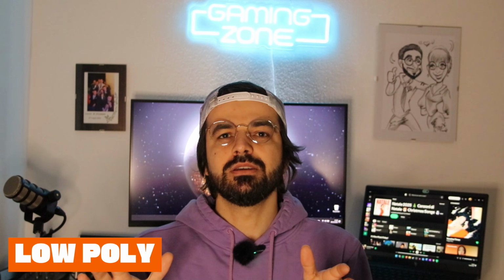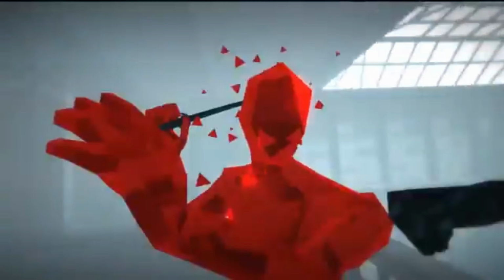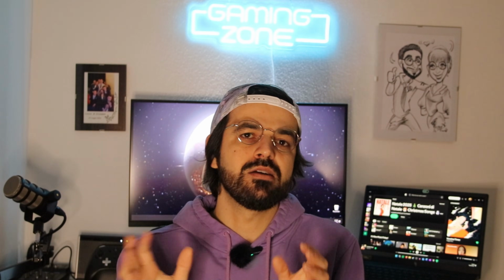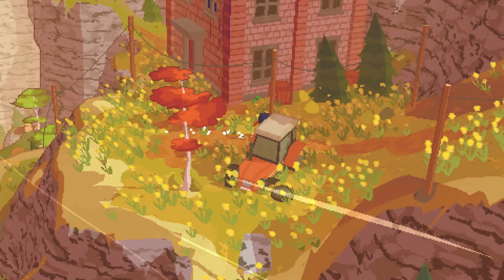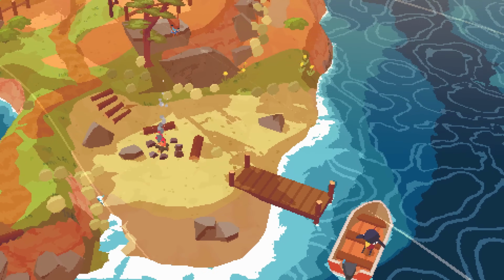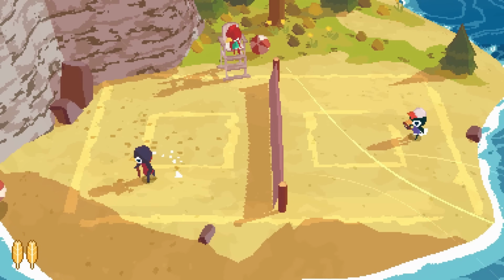Low poly art is another extremely common indie style, and probably for the same reason. It uses simple three-dimensional models with a small number of polygons. Think of games like Firewatch, Superhot, A Short Hike, and Totally Accurate Battle Simulator. These games use simple shapes, flat colors, and strong lighting to create a clean and readable look.